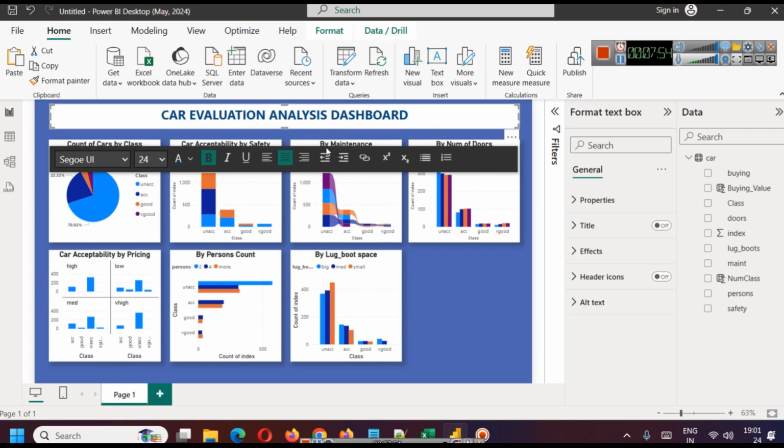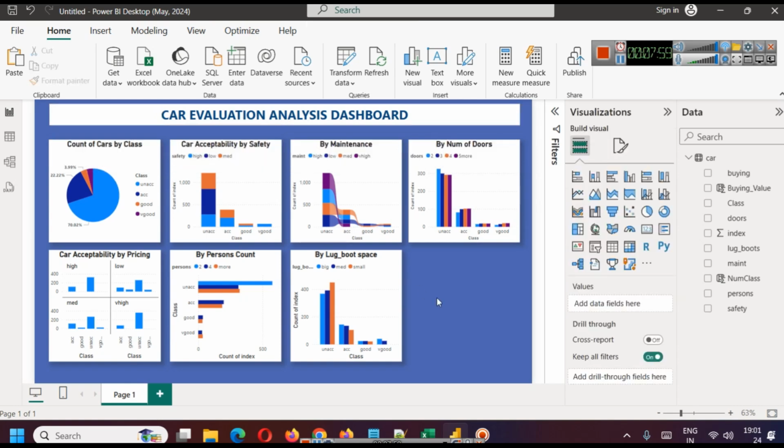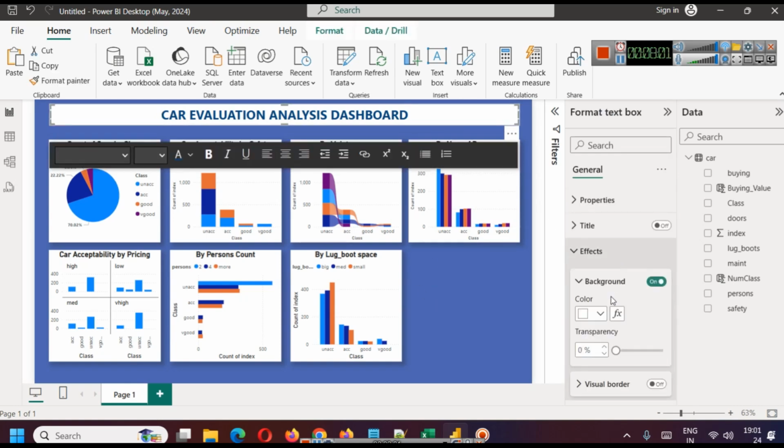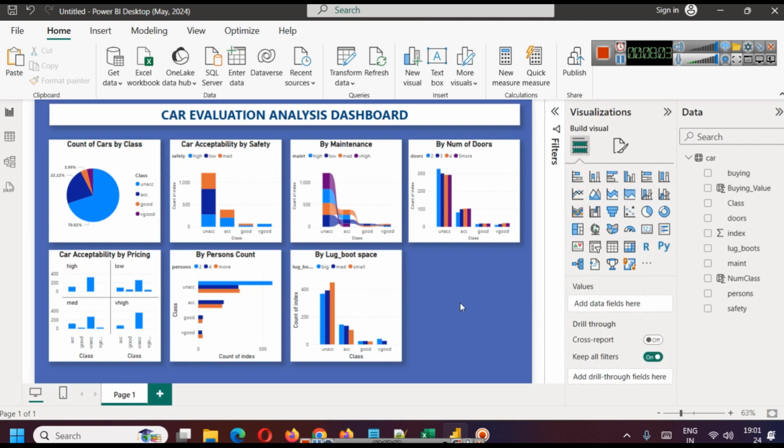Obviously these types of things take a little bit of time to make perfect, and here we can also go to effect and enable some kind of shadow. This is a simple dashboard that we will try to create. If you want, you can insert some image here also, just to represent what kind of chart it is.